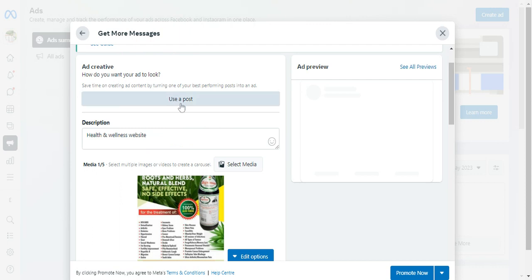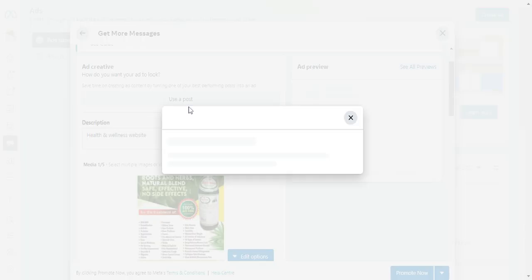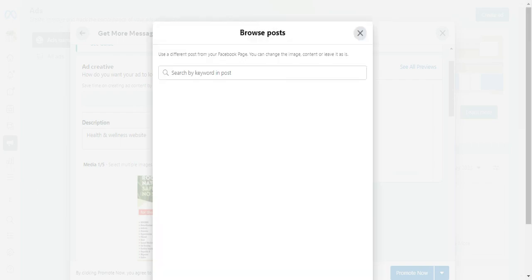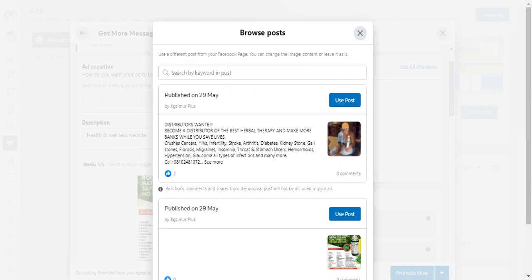Now use a post. I will just pick a post from my page which was already pre-planned for the sake of this lesson. You can see I don't have enough posts on this page. I just made this one personally for this course. Now, when you scroll to a post you like to use, you just click on use post, and the post will automatically appear in the Meta Business Suite.